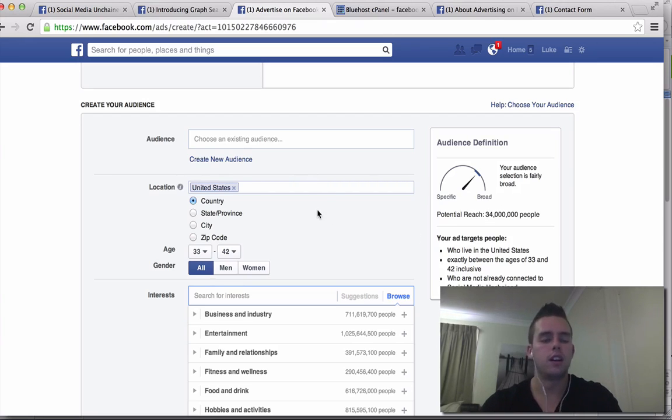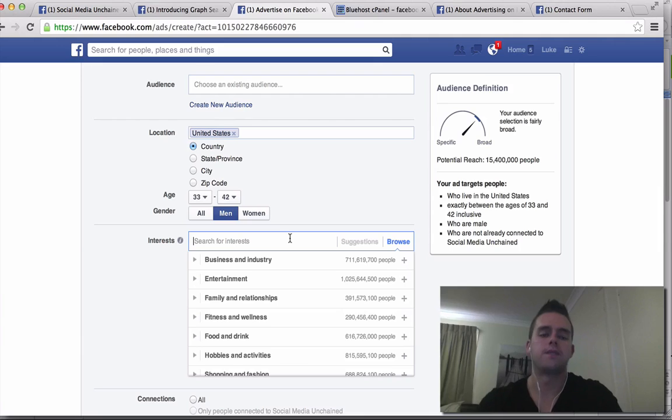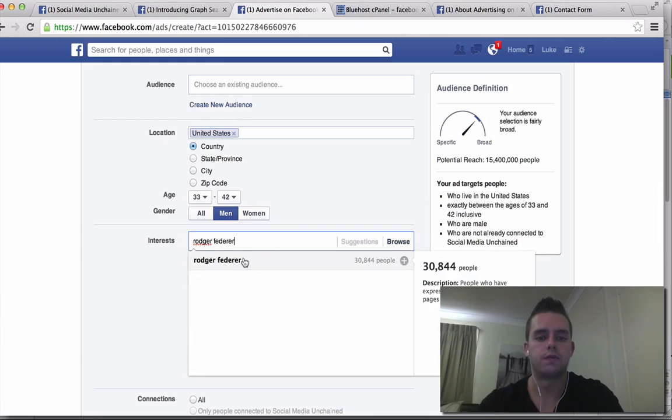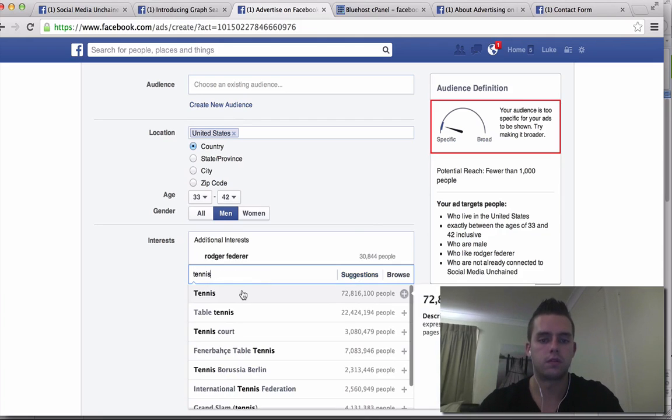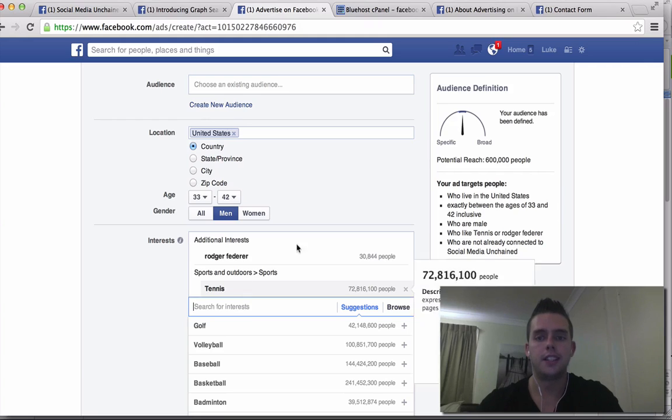Still very broad though. And I wanted to just target men who like Roger Federer. Now you can see it's dropped down to 1,000 people. That's because in America, among people between the ages of 33 and 42, fewer than 1,000 people have liked Roger Federer. But let's put in tennis. And you see that's taken it up to 600,000 people, which is still quite a lot.